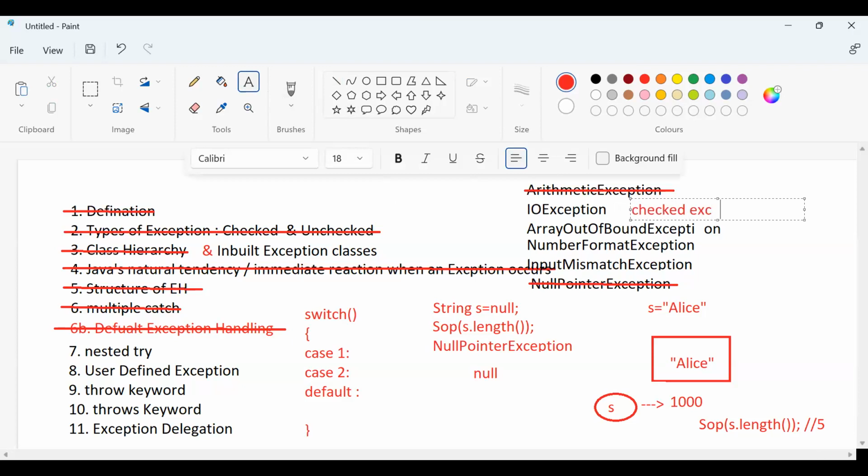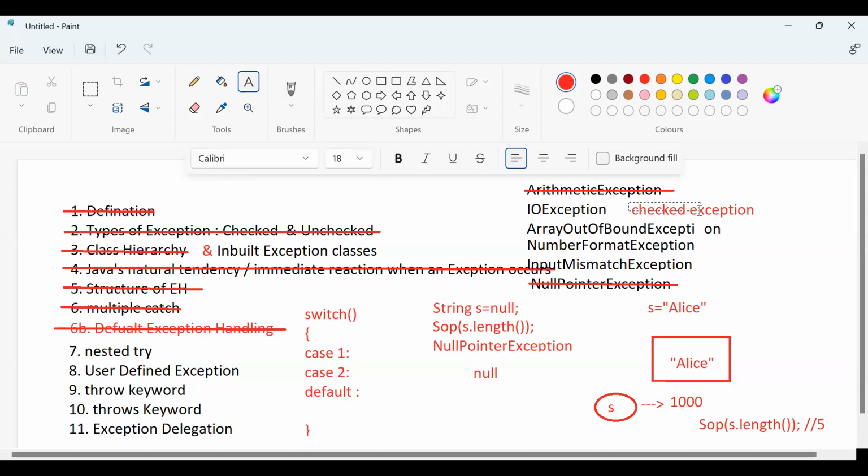What is a checked exception? The compiler will not compile the code unless you show some handling mechanism that I have taken measures to handle this exception. If you don't show that, the compiler will not compile the code. And these others are all unchecked.